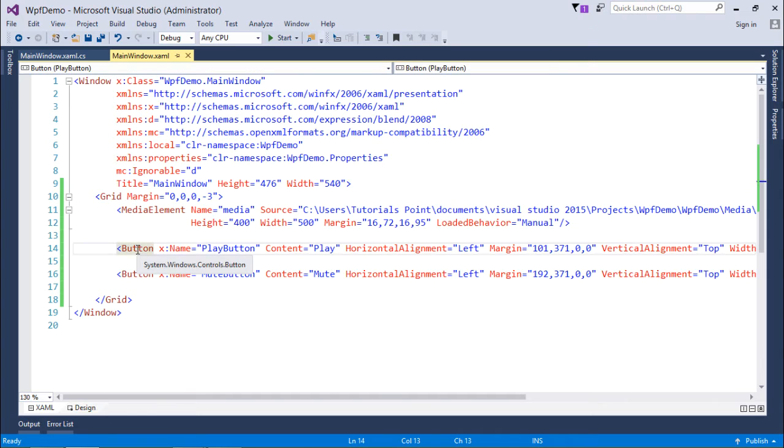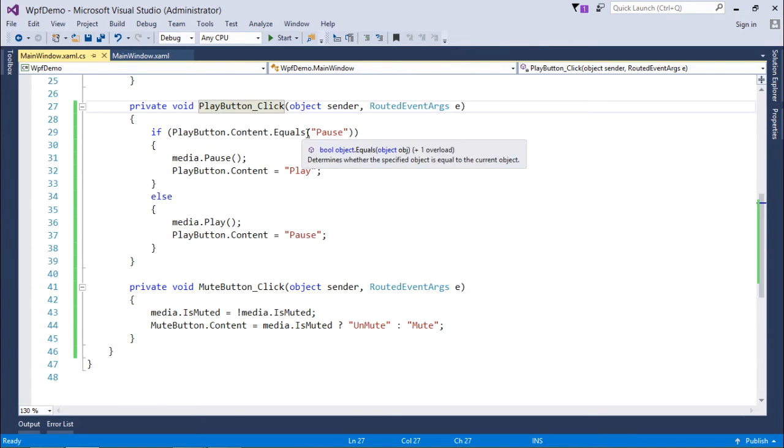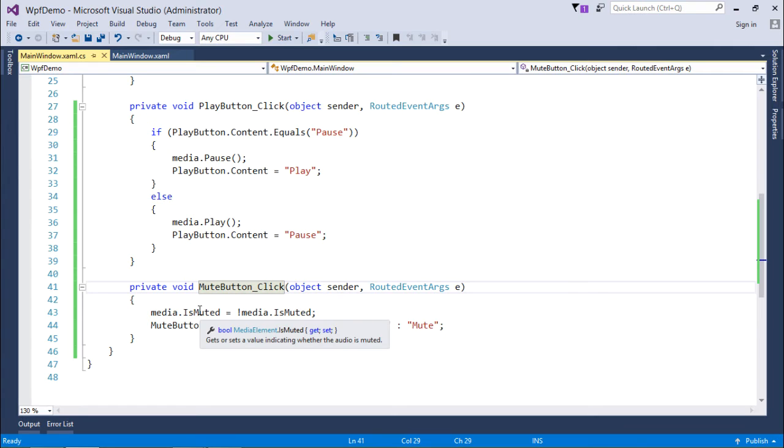And here I have set a couple of buttons for play, pause, and to mute or unmute. So there are two buttons, play button and mute button. For that I have defined a couple of methods also. For the play button, if the content is pause, it will pause the video and set the content to play. If it is play, it will start playing the video and set the content to pause. Similarly for the mute button, we have the boolean property called is muted.